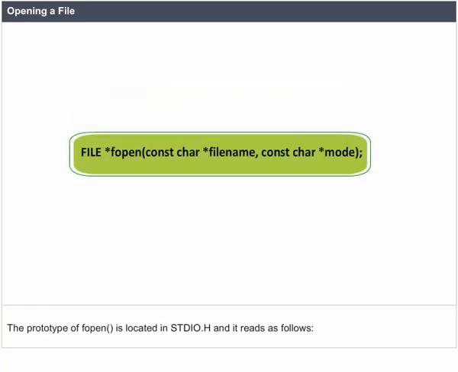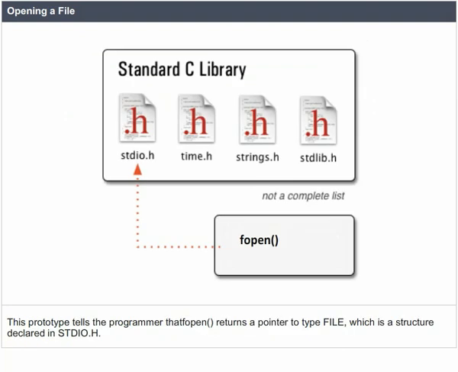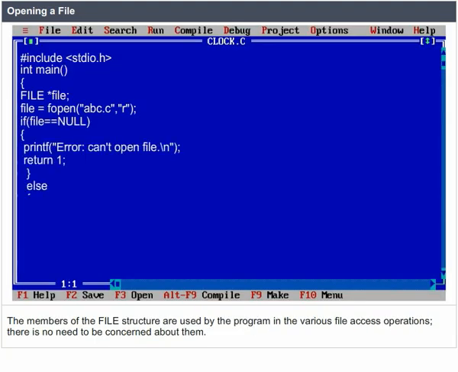The prototype of fopen() is located in stdio.h and it reads as follows. This prototype tells the programmer that fopen() returns a pointer to type FILE, which is a structure declared in stdio.h. The members of the FILE structure are used by the program in the various file access operations. There is no need to be concerned about them.